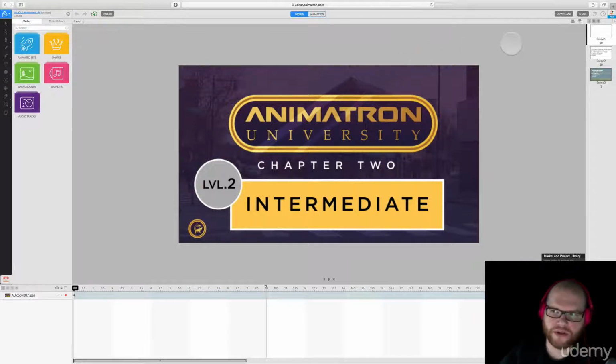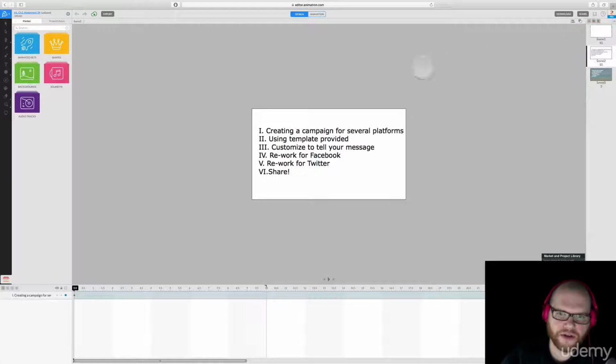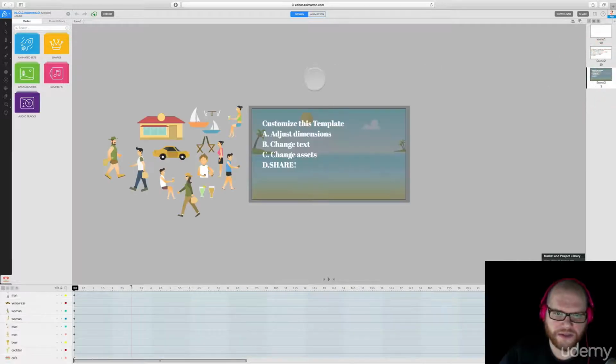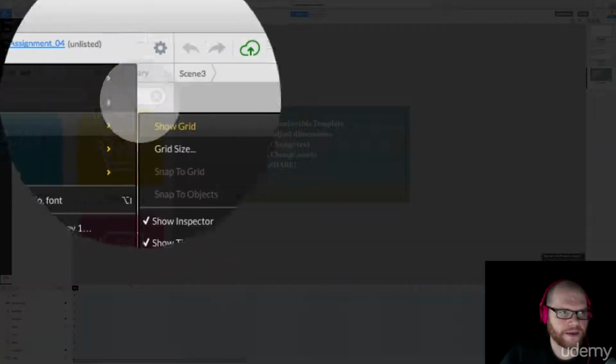So let me just cover what this assignment is going to cover. We're going to talk about creating a campaign for several platforms using a template provided that we have customized to tell your message, rework for Facebook and rework for Twitter, and then share. Okay, so let's first just dive right into the little template that we have here. A template I created, so you're going to customize this template, you're going to adjust the dimensions, change the text, change assets, and then share. So let's do this. Let's create a copy. So duplicate the project.